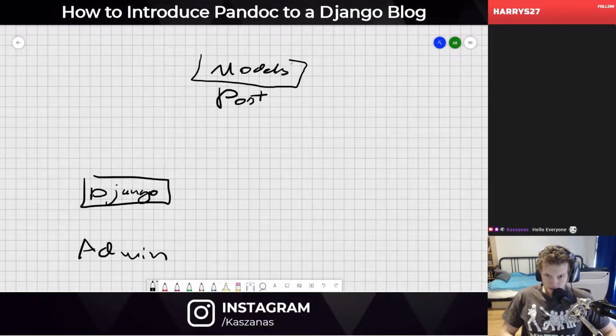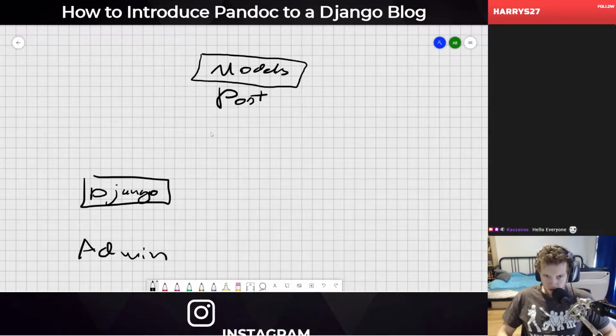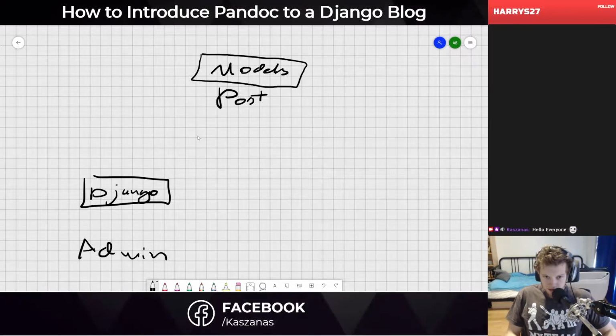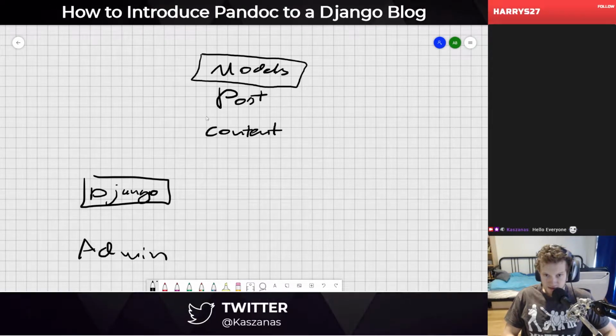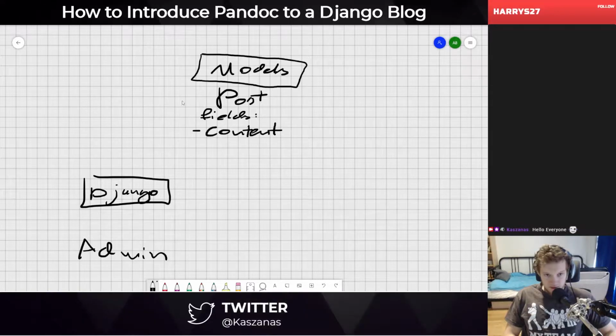and currently there was a problem with how to render markdown and how to render possibly MathJax, how to render Pandoc cross-references for scientific writing. And currently the solution was to use Python markdown and have just a content field, right? Having a content field.